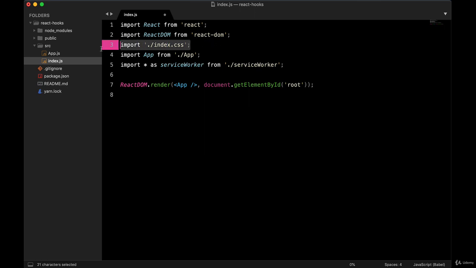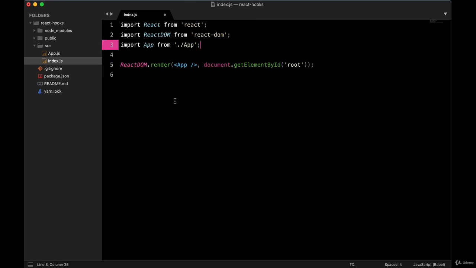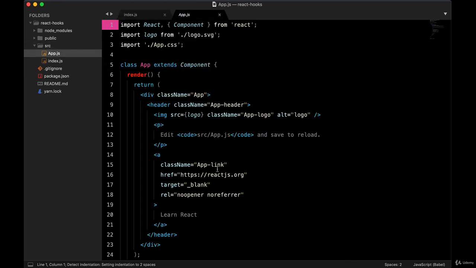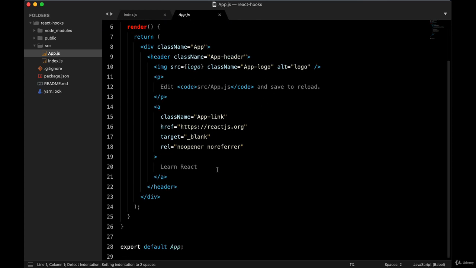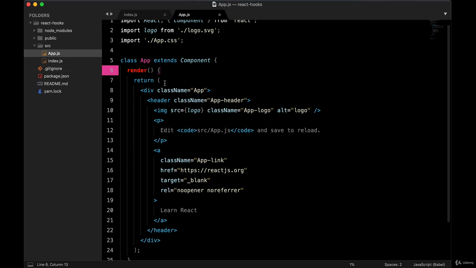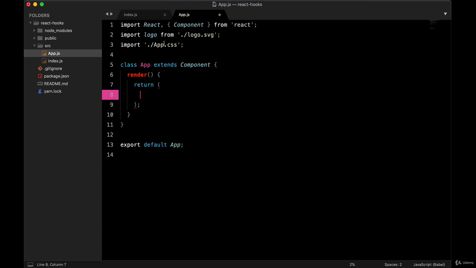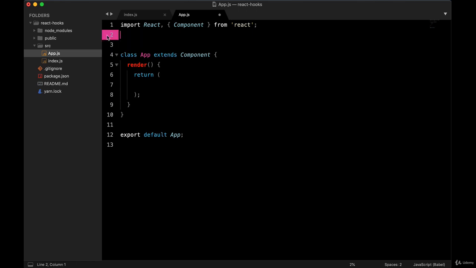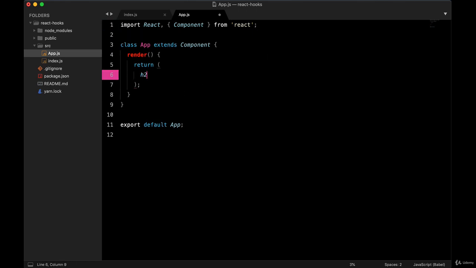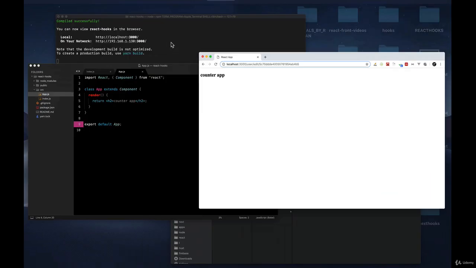Let's get rid of the CSS imports. Let's get rid of this. So that's perfect. Now let's go to app, and this is where we're going to write our class component to begin with. So we can call it app, that's fine. So class app extends component, we are rendering this. Let me get rid of all this div. Let me get rid of the CSS and logo as well from here. And let me simply write counter app. That's perfect, it's working fine.